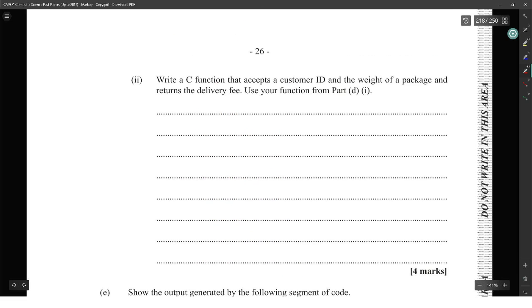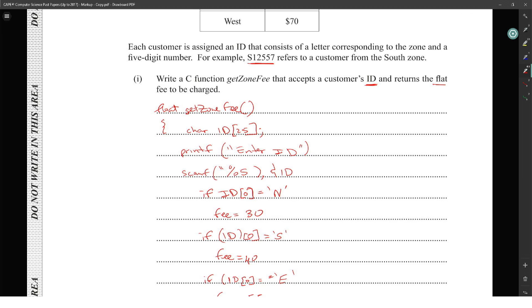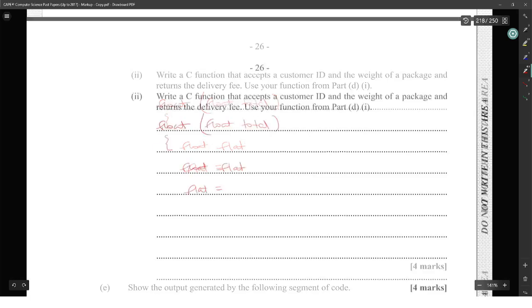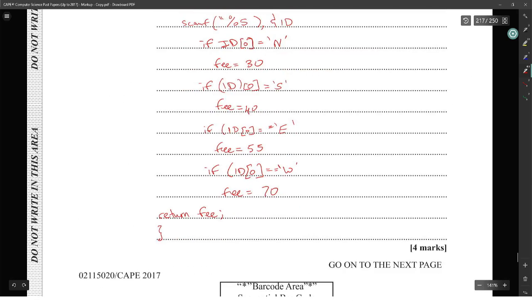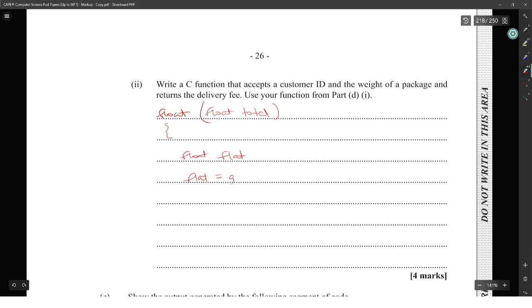Next, write a C function that accepts a customer ID and the weight of the package and returns the delivery fee. Use your function from part 1. So I could use this function and call float total. Total should be a float itself. And we want to get the flat fee, so I'll say float flat, and flat is equal to the function I just created, get zone fee.